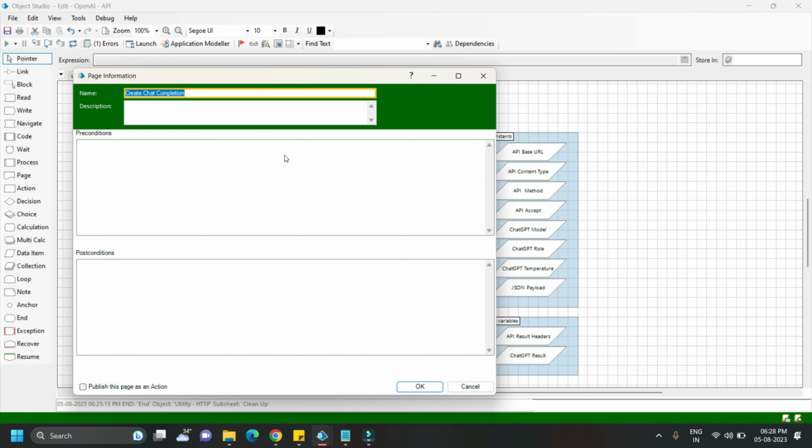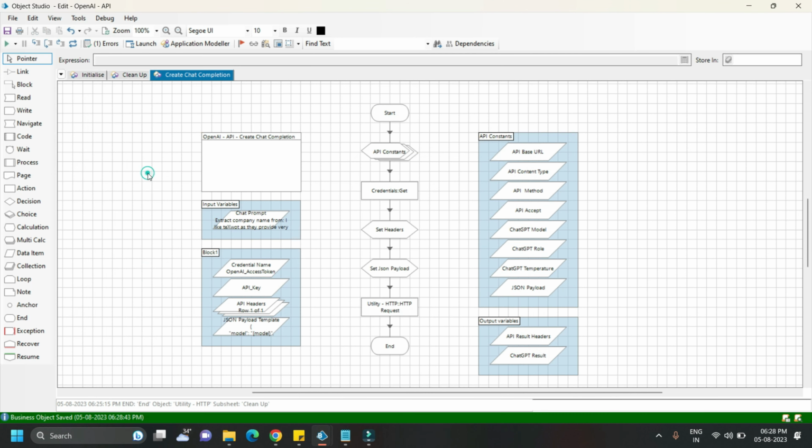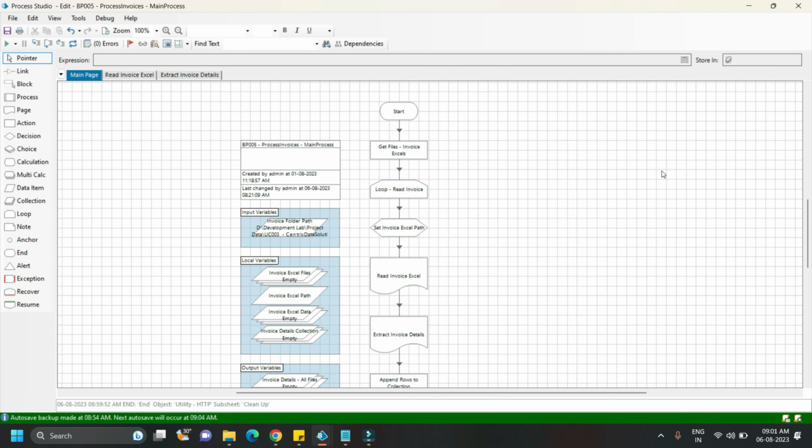Double click information stage and tick this checkbox to publish our action. Our action is ready for usage in any Blue Prism processes. All we need to do is just call it using the action stage. As a final step, I'll show you a short demonstration of a process that works end to end.